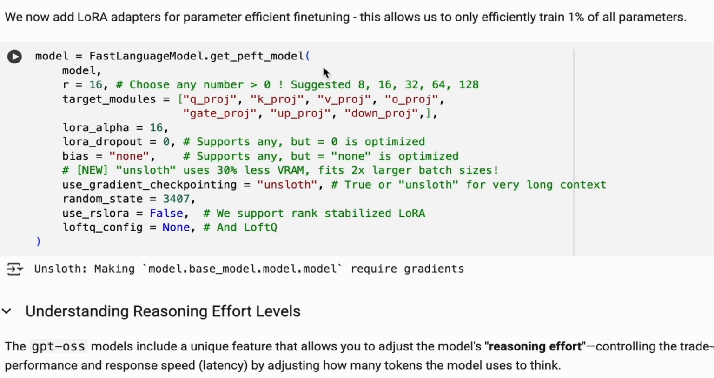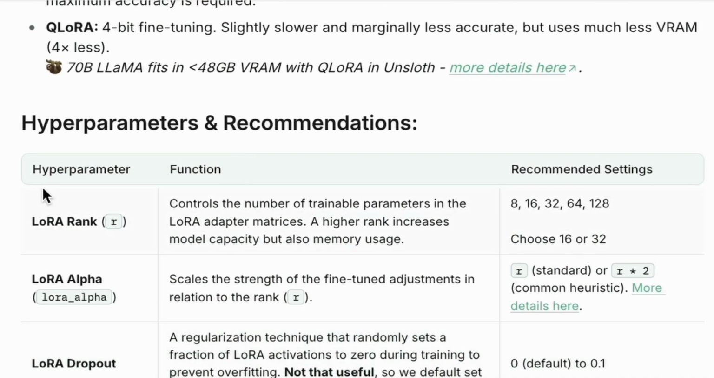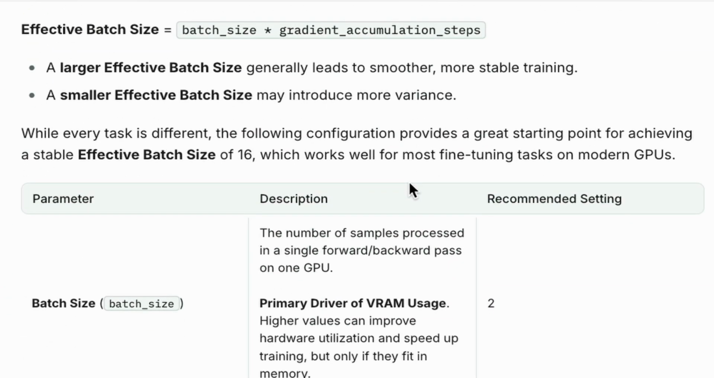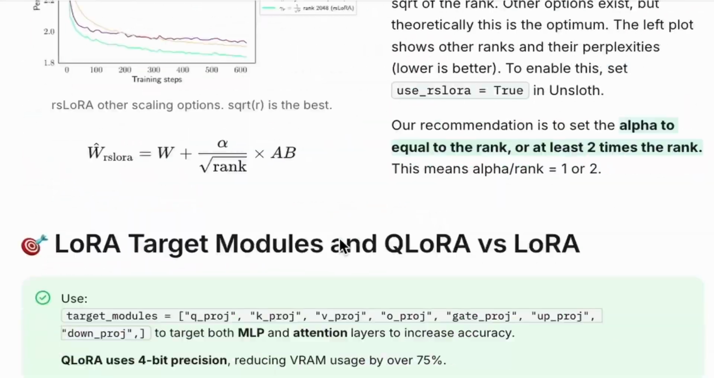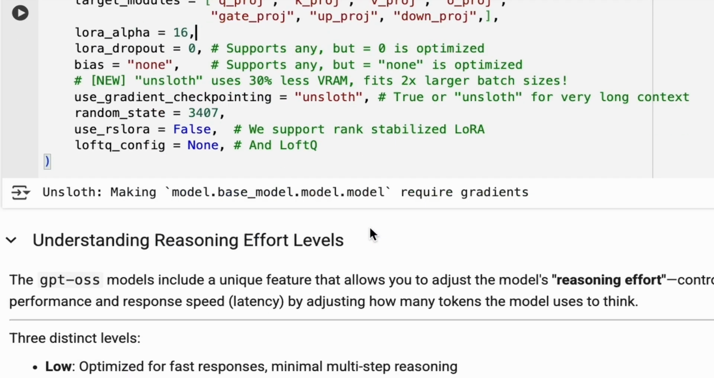Unsloth makes this super easy. We call FastLanguageModel.get_peft_model and pass in our configuration. We're setting the rank of our adapter to 16, and targeting the attention layers of the model, which is standard practice. Now, you might be wondering where these numbers like r equals 16 come from. If you're ever unsure, the Unsloth documentation has this fantastic hyperparameters guide. It explains what each parameter does and gives great recommendations.